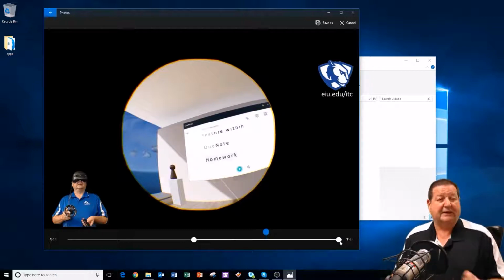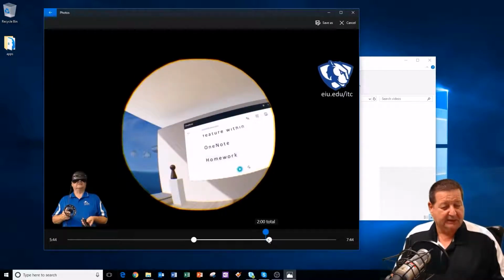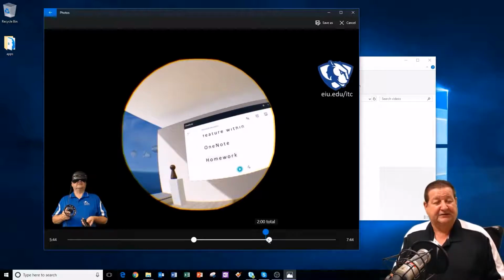Now I'm going to drag the opposite way. I'm going to drag from the outside, from the right side. I'm going to click, hold, and drag this white dot and you can see my little marker right there, and right there is 5:44, and you can see my 2-minute total. That was what I was shooting for.